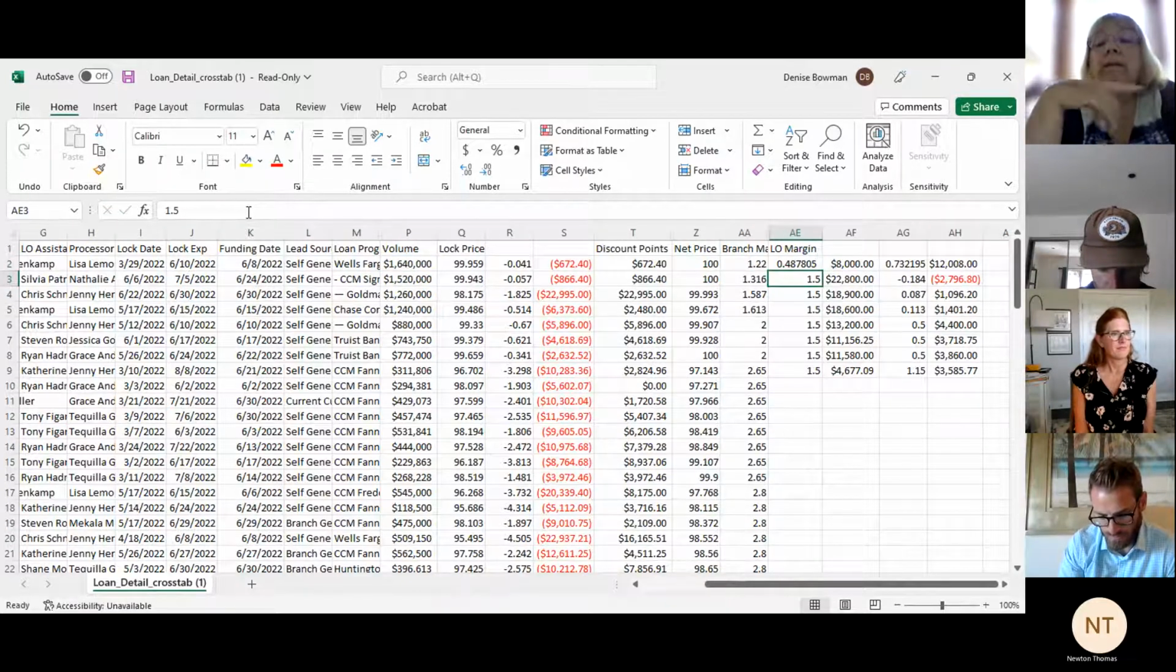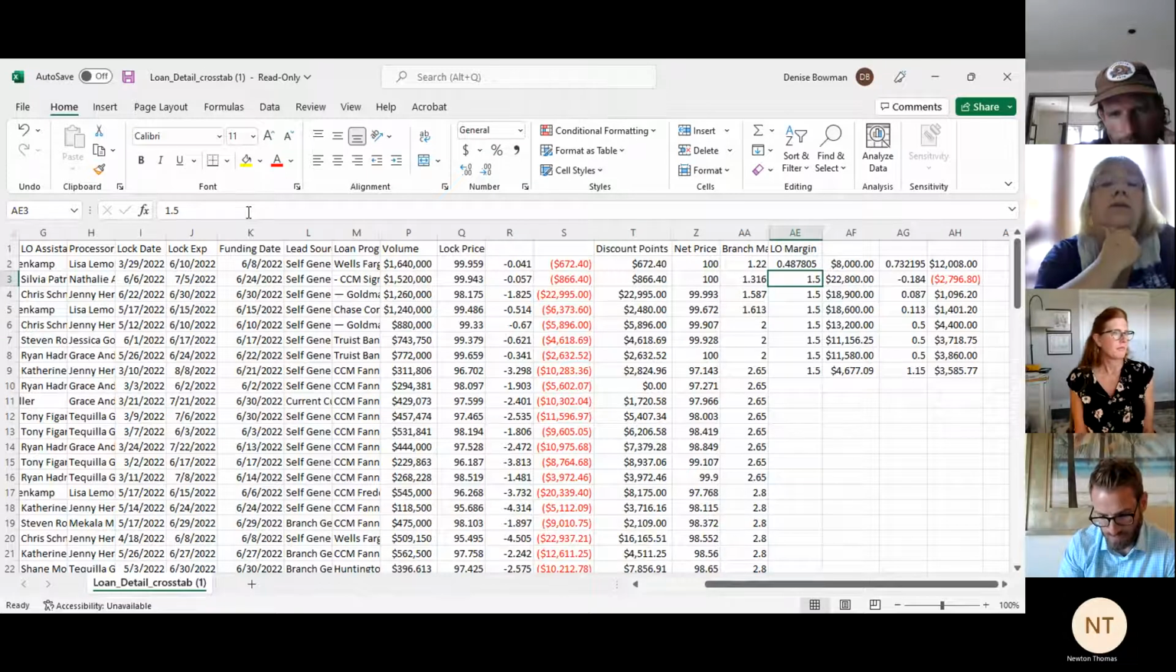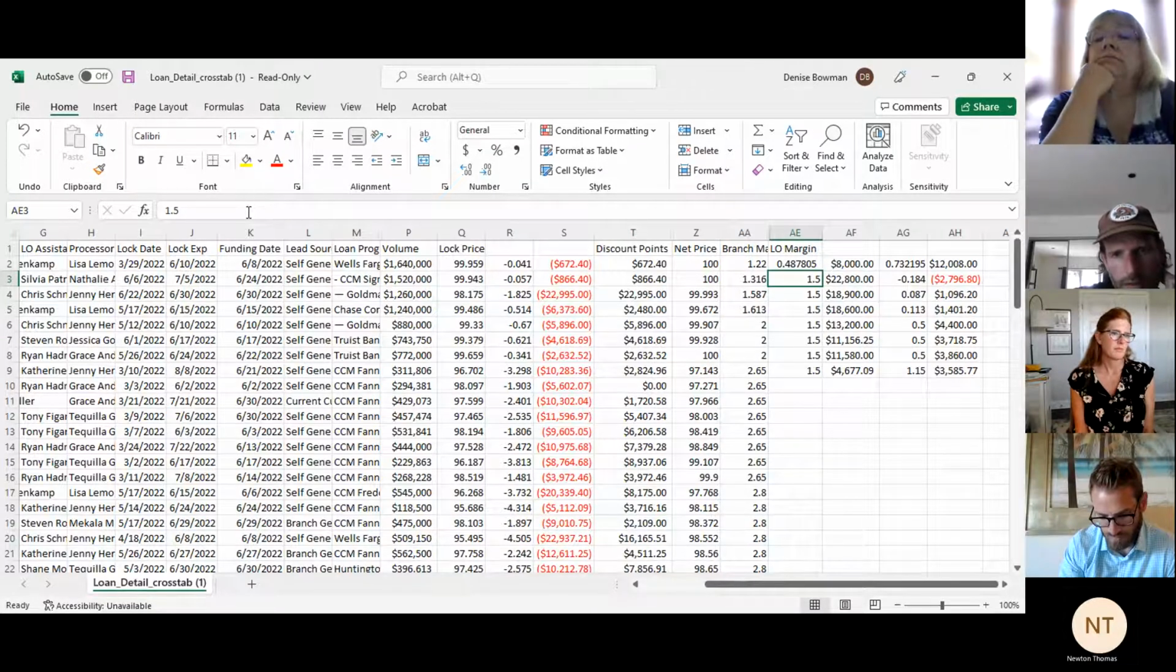Okay, so that loan officer was paid 48.78 bips. And what was the loan size on that one? 1.640. Okay, that makes sense.